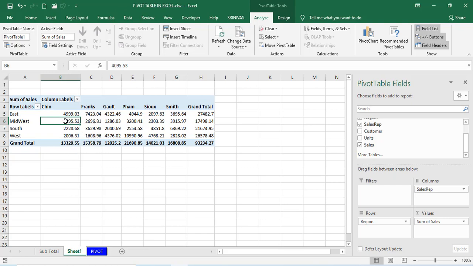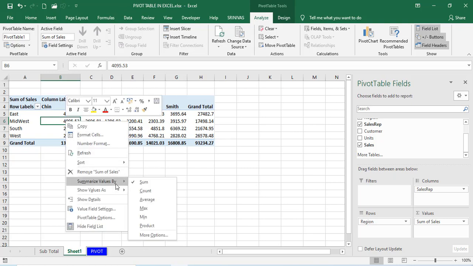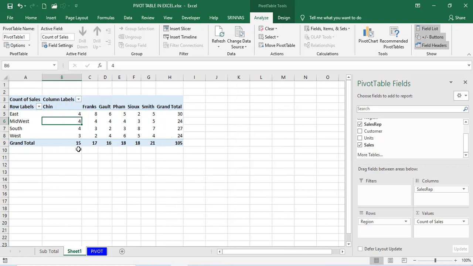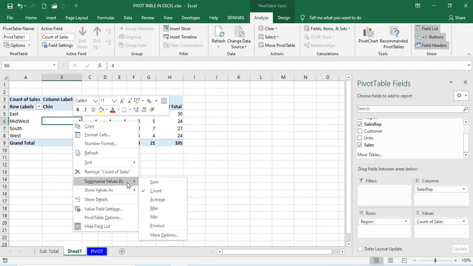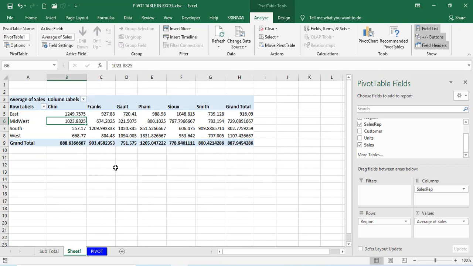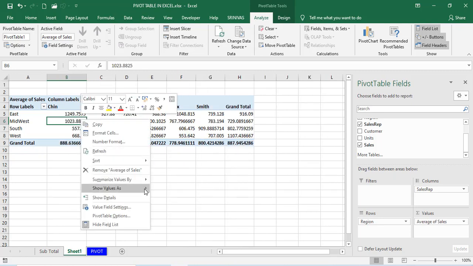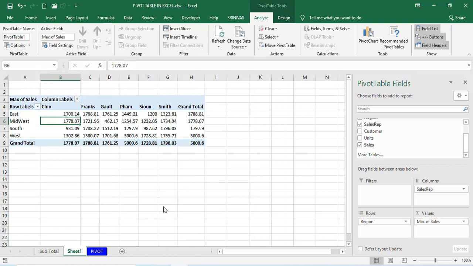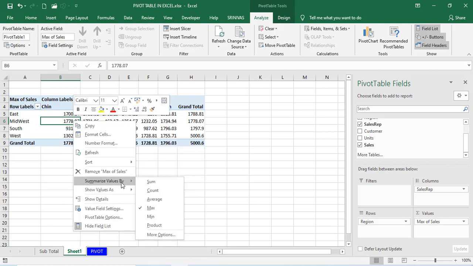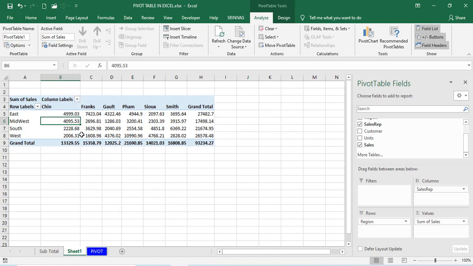Just right click, summarize values by, you can select the count. By default you got the count. Right click, summarize values by, you go for average. Right click, summarize values by, select maximum. That means without writing any formulas, just right click, summarize values by, you can select any one: sum, count, average, maximum, minimum. It will update automatically.